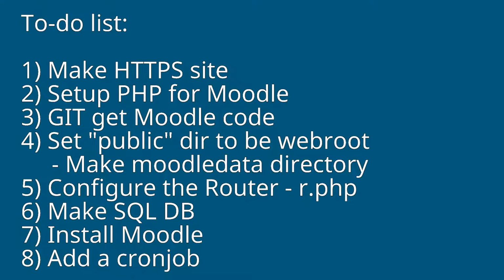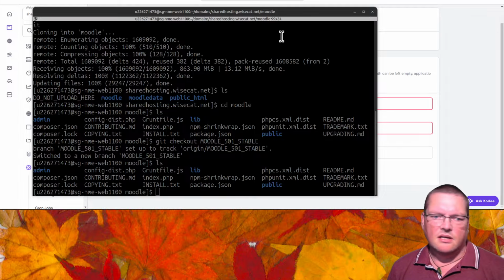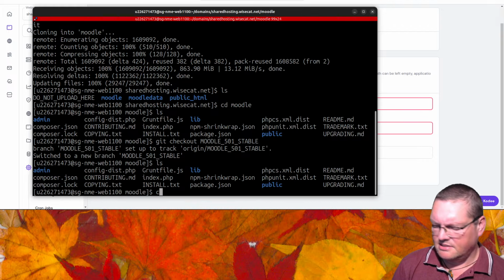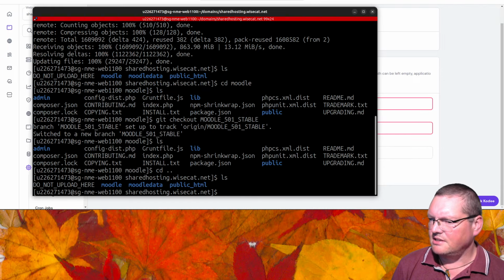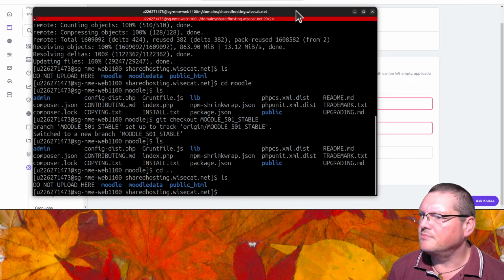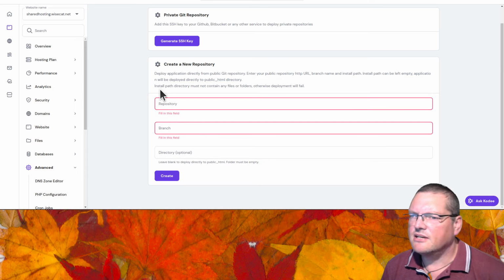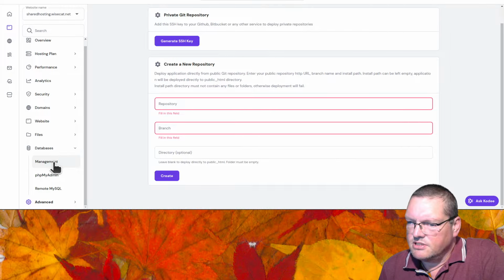Let's go back and make some of these things happen. Okay, I have my Moodle code installed there, and cd ... let's see, that's where it is. That's the public HTML directory there, and there's nothing special about it. Okay, I'm going to just move this command line out of the way for now. Go back to our control panel thing, and databases. That's what we want to do. Databases, okay. Database management, okay.